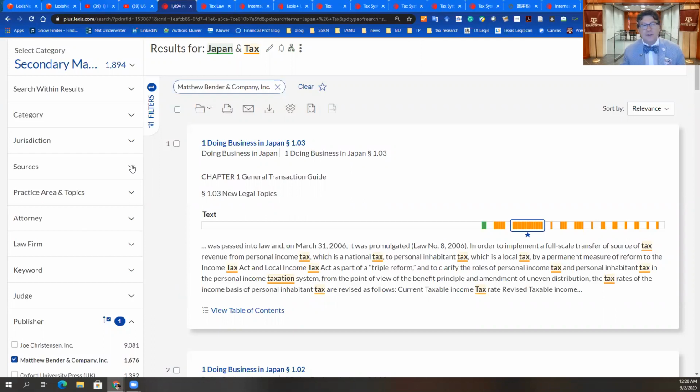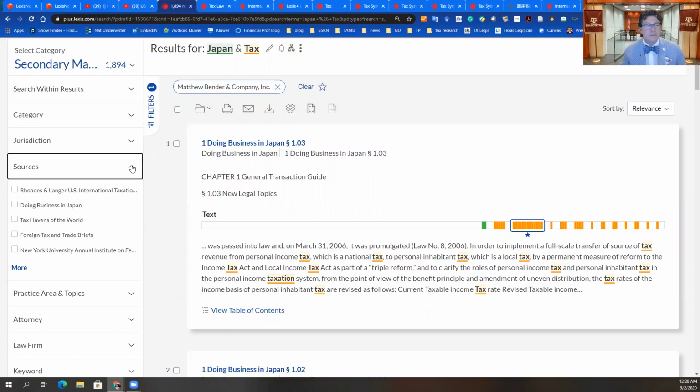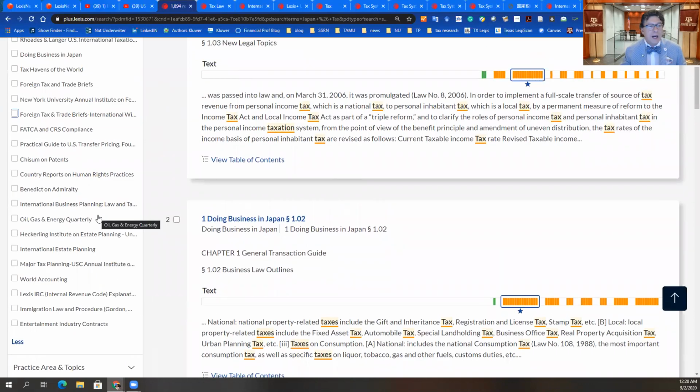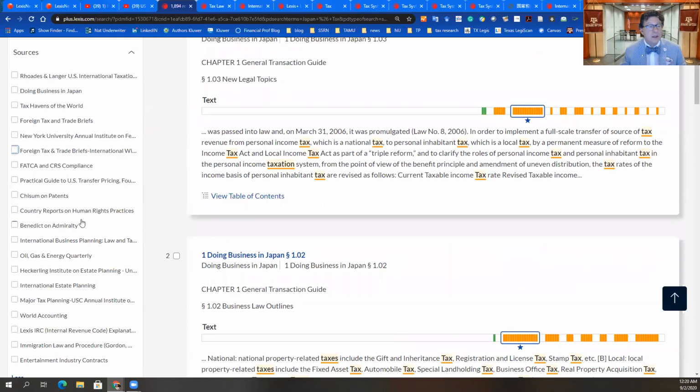So now I'm going to go to sources. Under sources, I'm going to expand it to more and see what kind of titles, by name, that Lexis has. So foreign tax and trade briefs, you're familiar with that now in the class because I author that, or FATCA and the other books, but I don't want to focus on my treatises. You'll get enough of that in your reading.